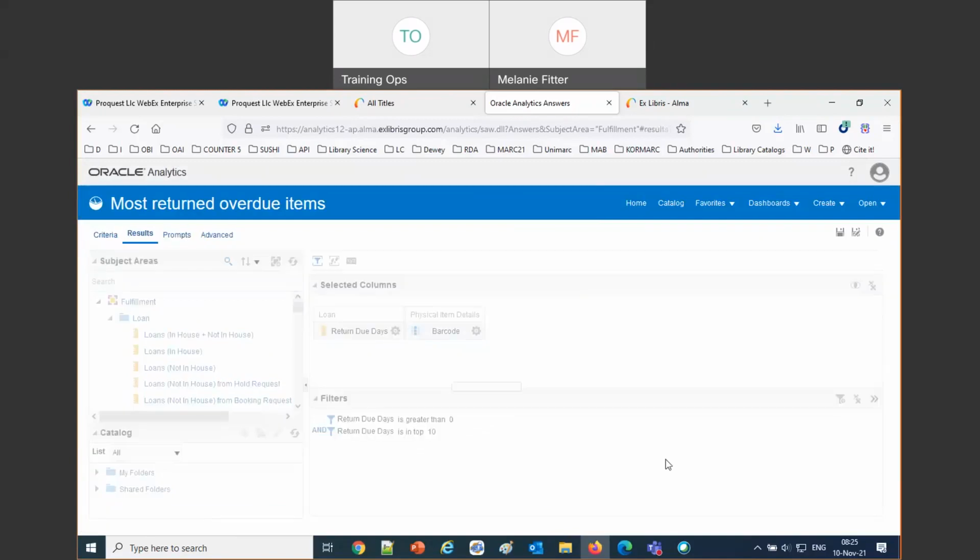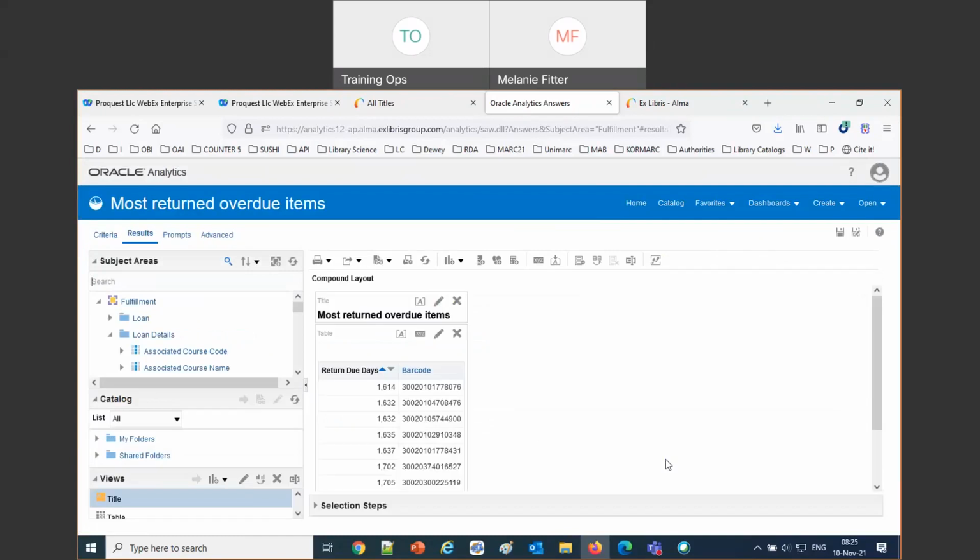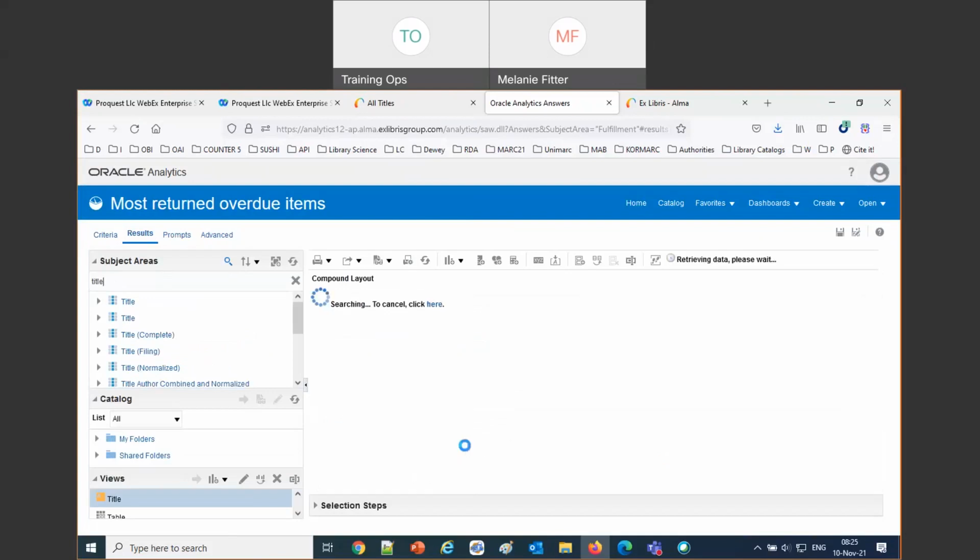So these are going to be the items which were most returned overdue. Wow, 1,614 days. Let's throw in the title while we're there, which we're going to get from the bibliographic details. Okay. So now we've got our 3 reports.